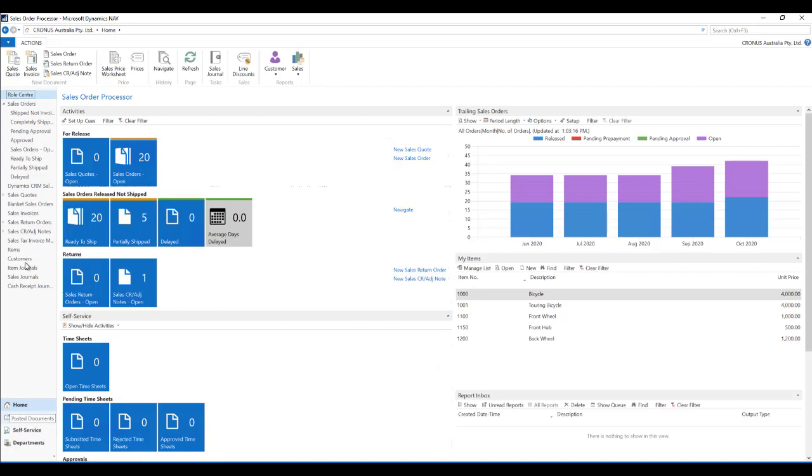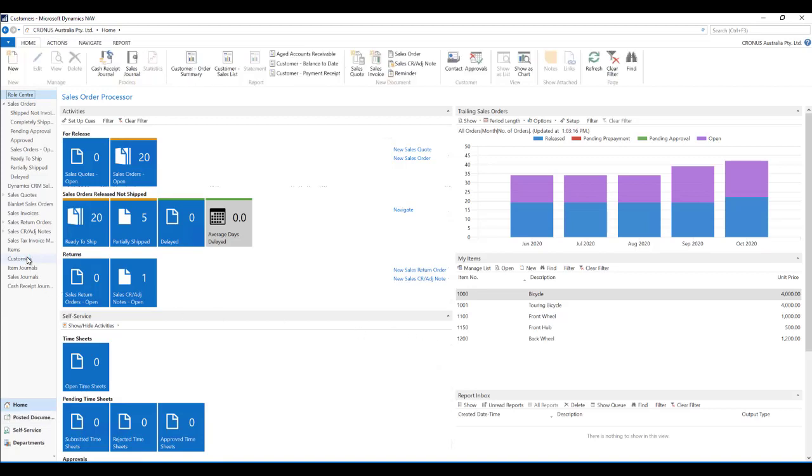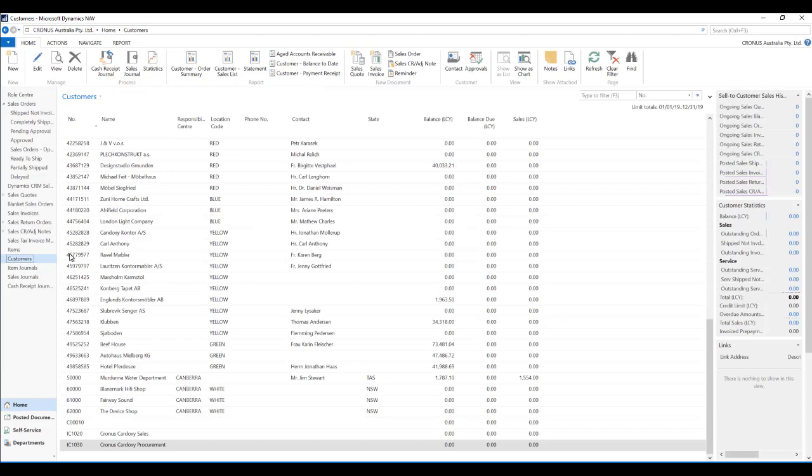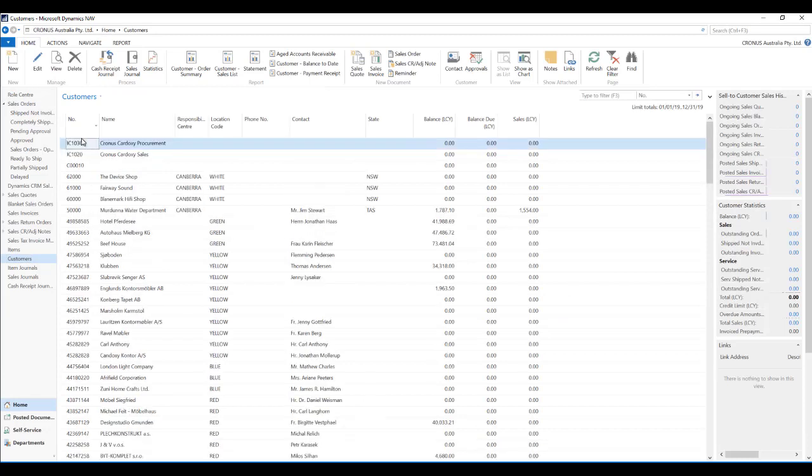So let's just go to customers over here. And you can see that all the customers are identified with a unique number. Now this is generated whenever you create a new customer, or let's say a new vendor or new sales order or new invoice. Every transaction or every record has their own unique number, and that comes from a setup called number series.